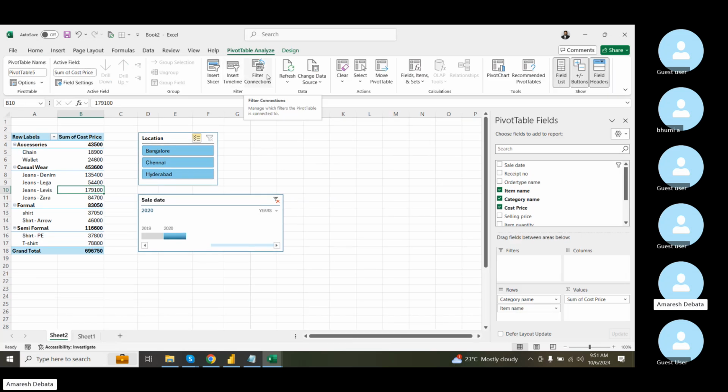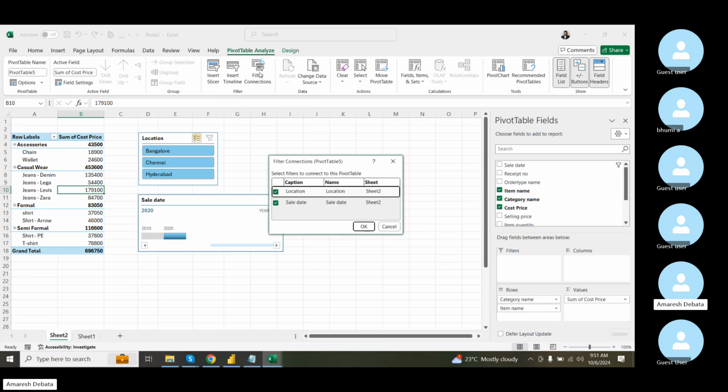Then you have something called filter connection. So what exactly is this filter connection? It will show you whatever slicers you have created, and whether they are connected to all your pivot tables and charts or not. Right now we have only one pivot table and I have created this slicer, so everything is connected. Sometimes what happens, let's say you have two pivot tables here. If I choose any kind of location, I want one pivot table to be interactive, so it will change. The other pivot table I don't want to change. In that case, I will go and disable that pivot table.